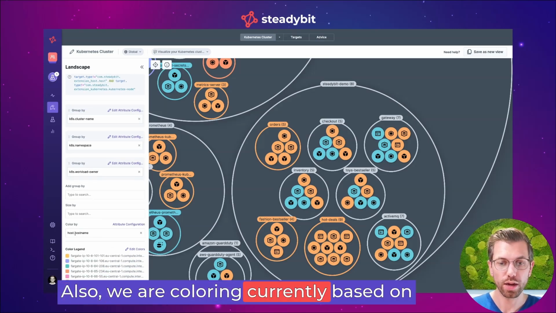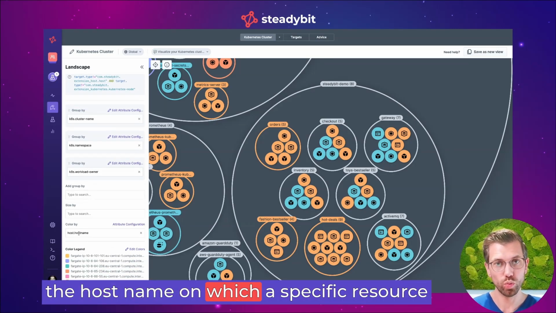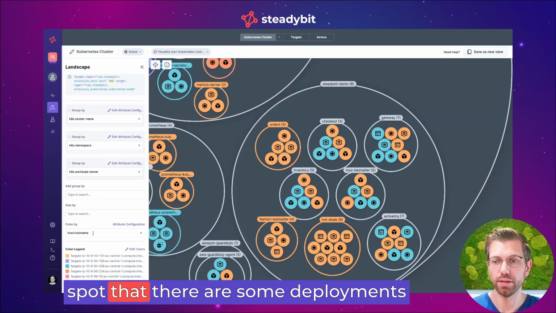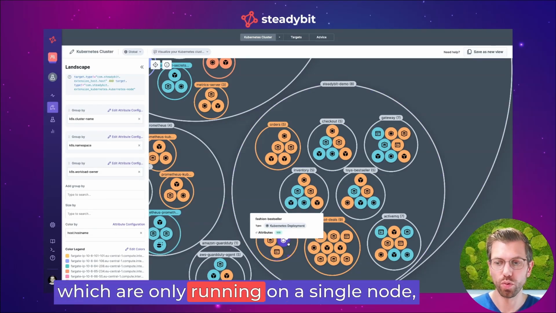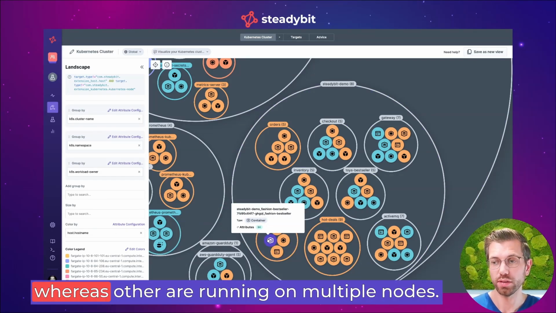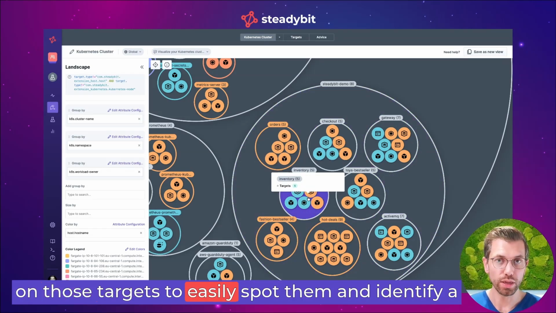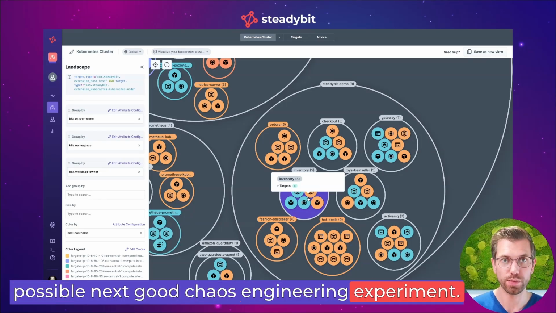Also, we are coloring currently based on the host name on which a specific resource is running. And this way you can easily spot that there are some deployments which are only running on a single node, whereas others are running on multiple nodes. Now you can also use the Explorer to filter down on those targets to easily spot them and identify a possible next good chaos engineering experiment.